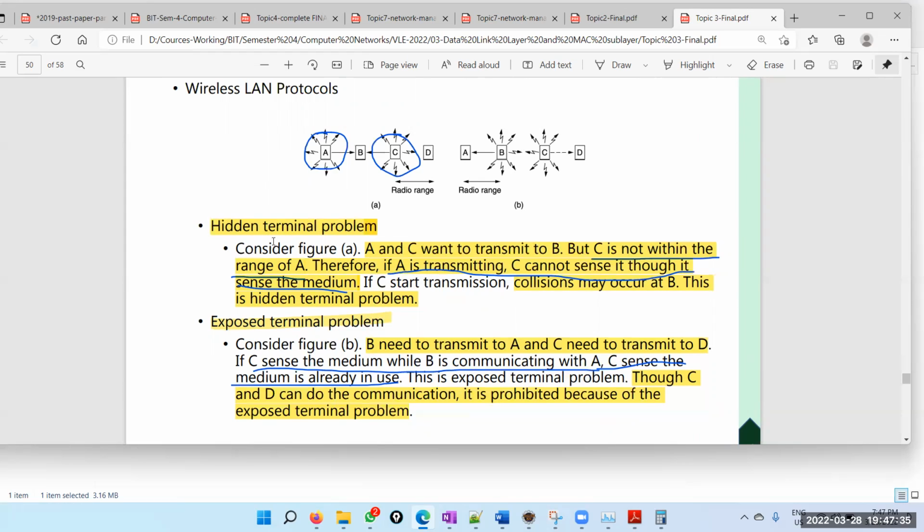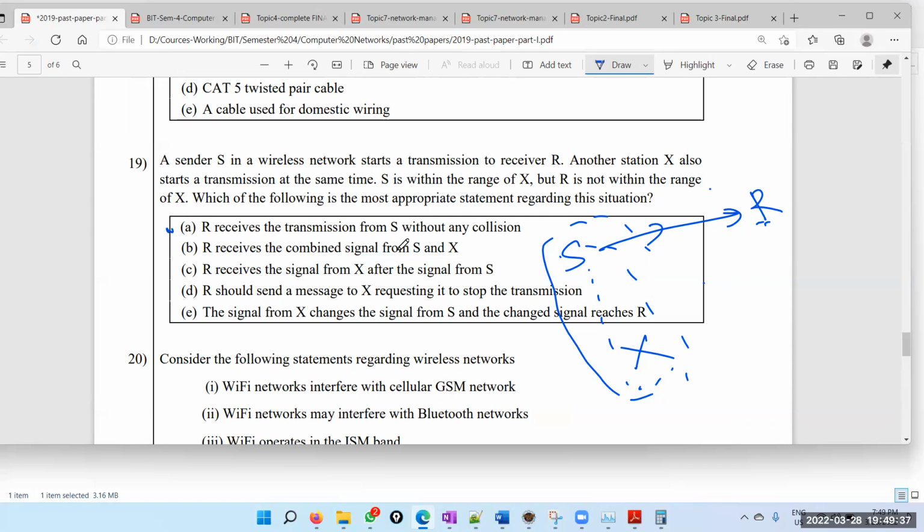Either it must be hidden terminal problem or exposed terminal problem. We need to transmit to A, and A and C need to... I think this one, right? Because we want to transmit to A, but B and C are in the same range. So therefore, it can be exposed terminal, because when C wants to send something, you will feel like the network is busy. R receives the combined signal from X and S.